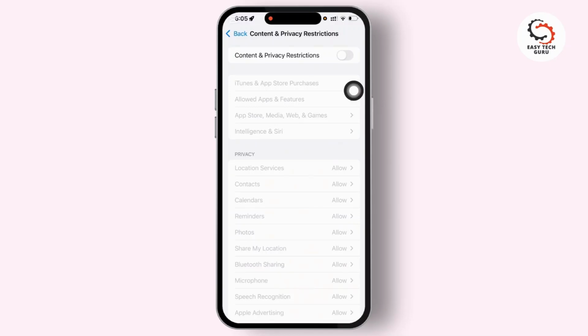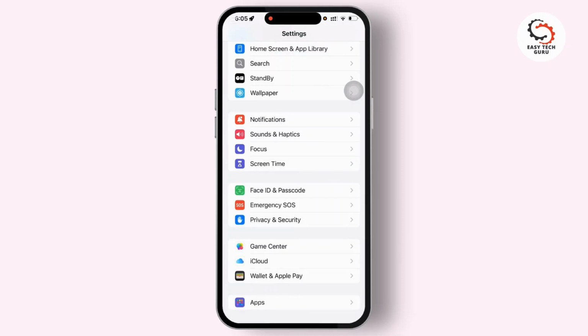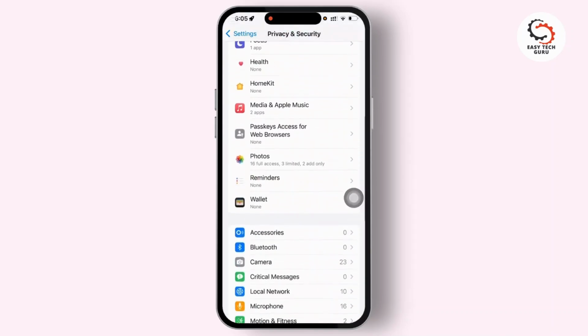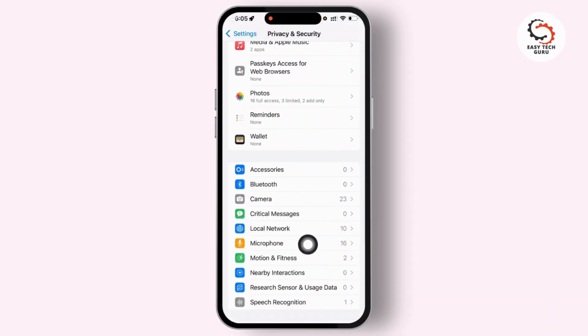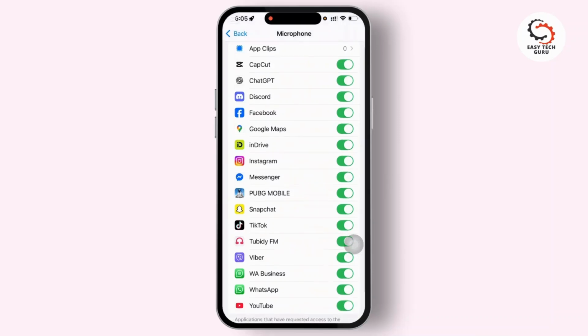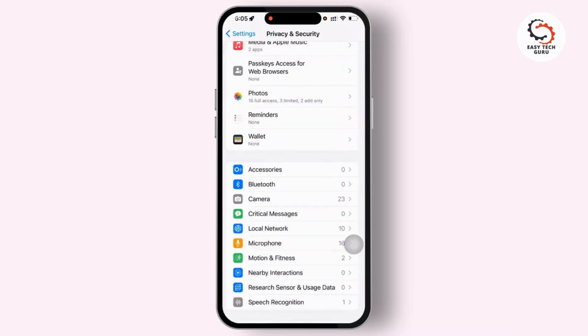And with that, let's move forward to step 2, that is to check microphone access for apps. So simply go back to the settings menu and from there tap on privacy and security. Now scroll down and tap on the option labeled microphone. Now here you will see a list of apps that have requested microphone access. So if an app has access but isn't working, just toggle it off and then back on to reset permissions. And if an app doesn't appear on the list, let's move to the next step.